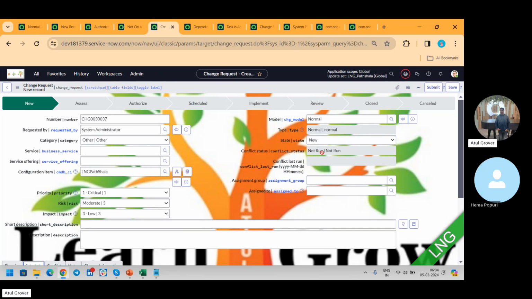It won't show right now because we haven't saved anything yet. Once you save at least once, then it will run automatically every time. When you load it, it will run. Okay? And it will tell you when the last conflict check was run. These things have been checked in the CAB meeting.